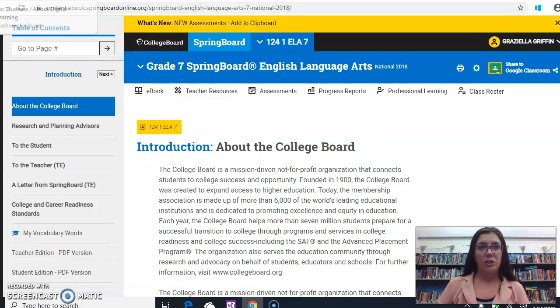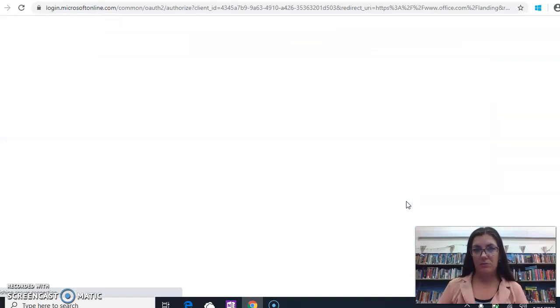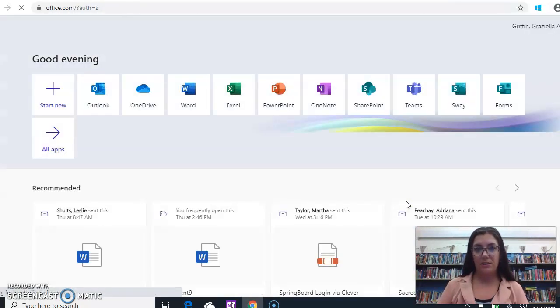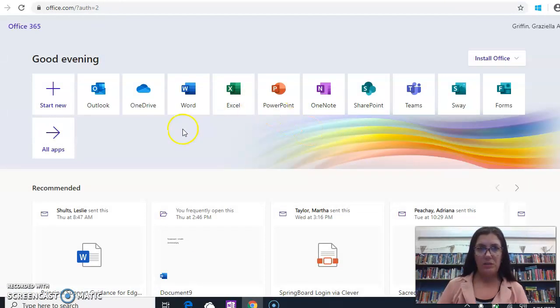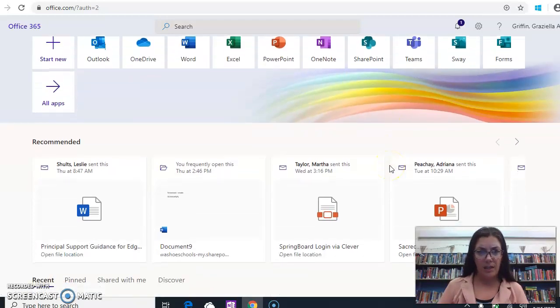Then the next thing I want to show you is if we go back to Washoe County School District's website, and we're still on that same tab for digital learning, you also can log into Office 365. Once I press login to Office 365, this will give you a whole bunch of options. You can access your email, your OneDrive, you can use Microsoft Word, Microsoft Excel, PowerPoint, OneNote, SharePoint. You can get to your Teams from here, Sway, and different forms.